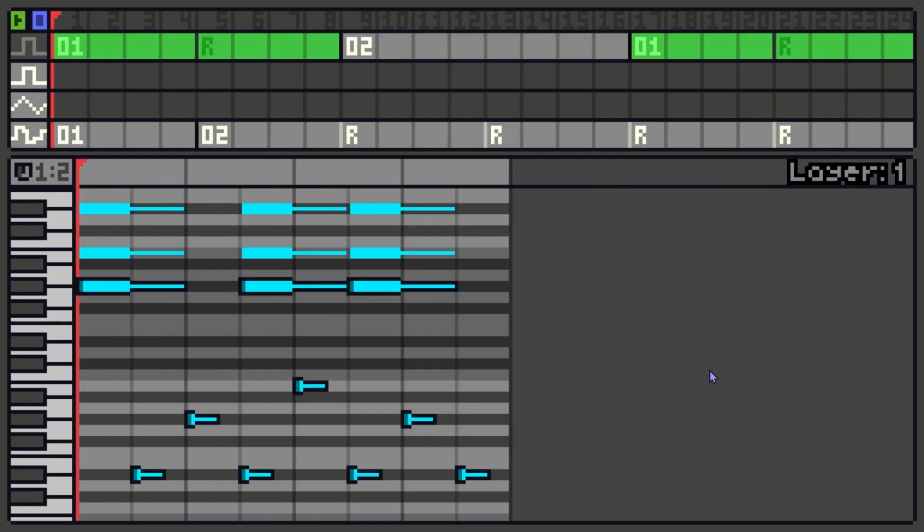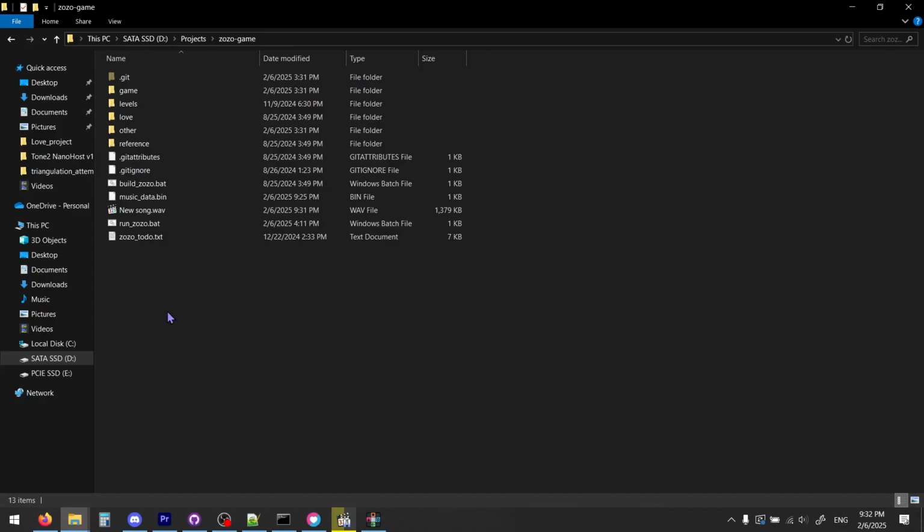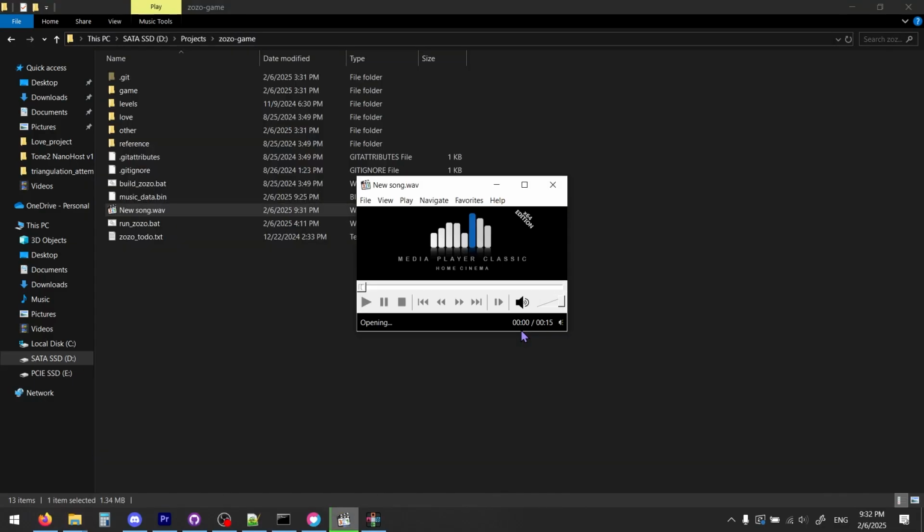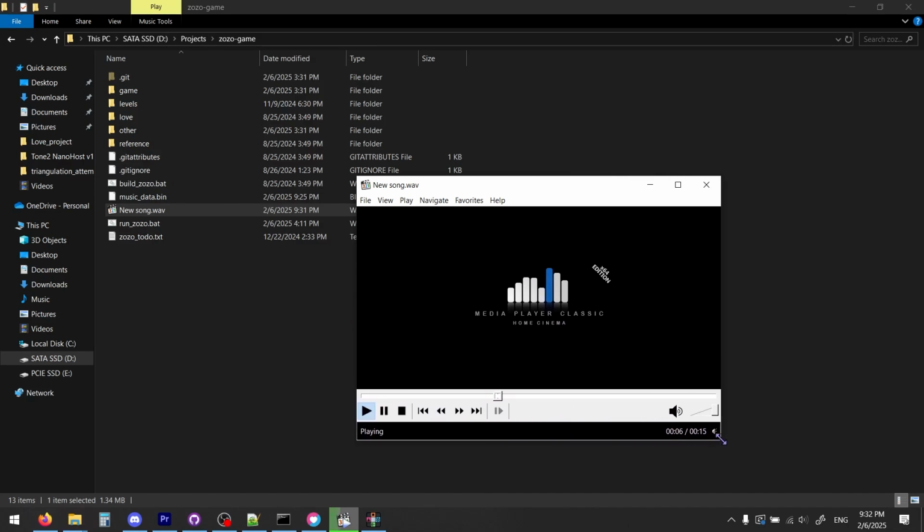If you press Ctrl-Enter, it exports the song as a WAV file that you can play on your computer or put it into other software. I will be using this feature when planning and animating boss fights for the game in other software.